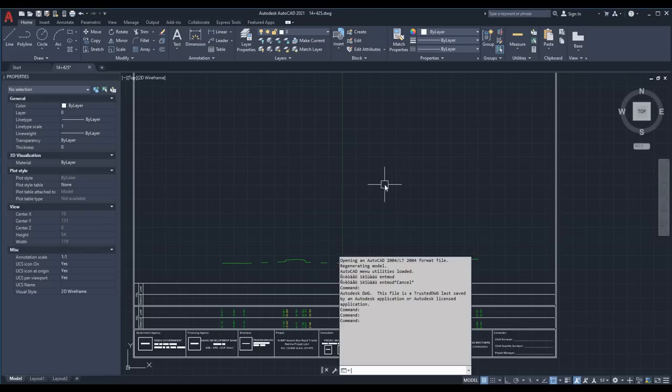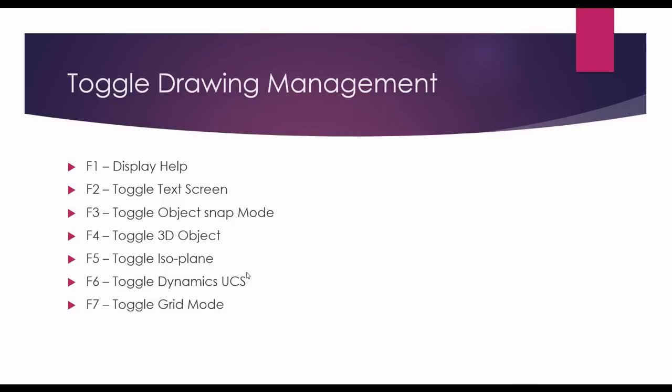Okay, now we go for the second function, F2. I'm going to press it. It tells about opening an AutoCAD 2004 and LT 2004 file format, regenerating model, and manually to be loaded. It tells each and everything. This file is a trusted drawing last saved by an AutoCAD application. It just tells you the toggle text screen, what you have been doing in AutoCAD, which mode you have saved in and which format.